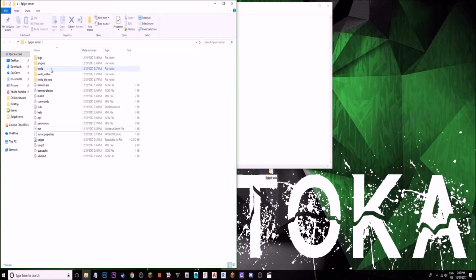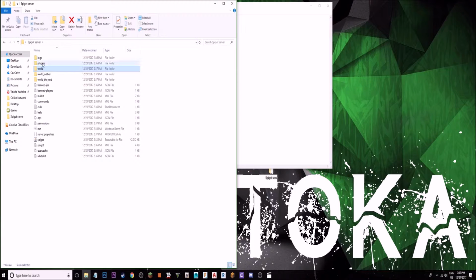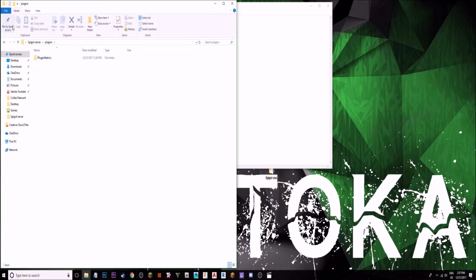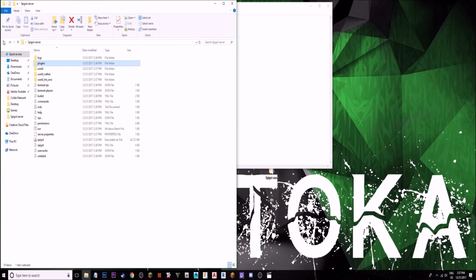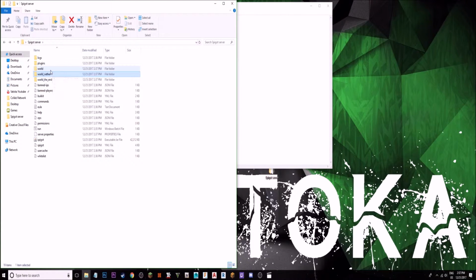Now I'm just going to tell you a little bit more. You have this world folder. It's where you put your world for your server. You have plugins, where you put plugins for your server. It's pretty basic. But you have these, which is pretty much the Nether. When you go to the Nether, it's this one. When you go to the End, it's like that. You can always change these, and when you go to another portal, it brings you to a different world.